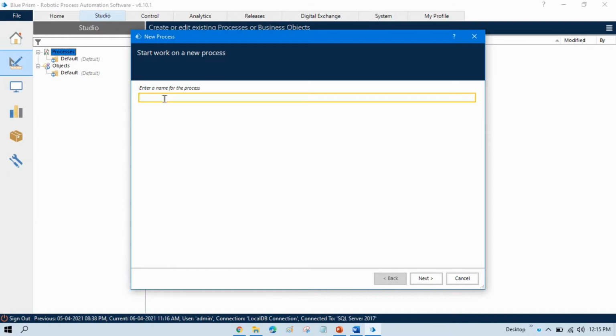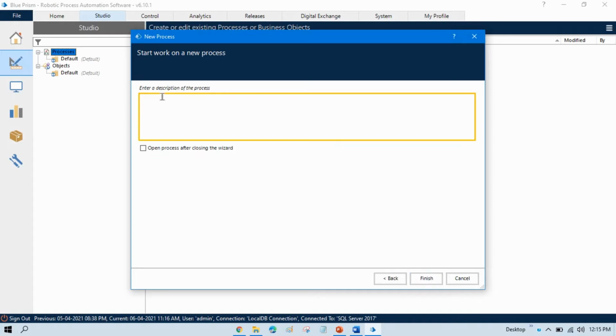Here you need to enter a name for that process. This is the first process, so I am going to write here first process. Now click on next. Here we need to enter a description for the process, so we will write here this is our first process. Here there is a checkbox. If you want to open the process wizard after closing this, we'll select that, otherwise we need to finish that and then we'll open that one.